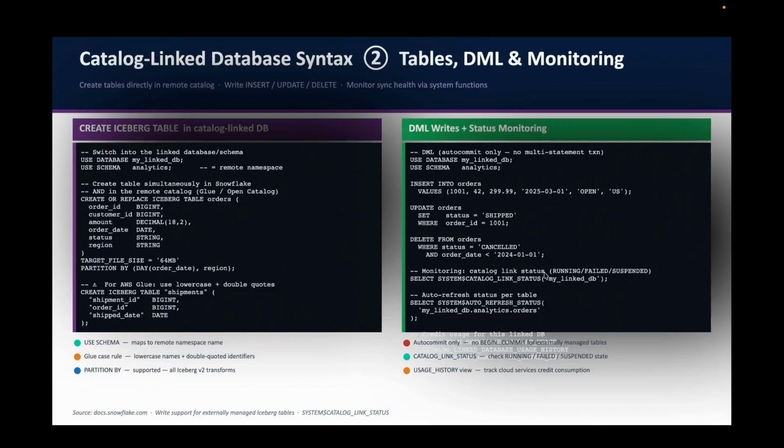Monitoring catalog link status: you can check from the system table called catalog link status, providing the linked database name. Check if it is running, failed or suspended. There is also an option for auto refresh status per table, where we can provide the table name into the auto refresh status system table. This way, we should be able to create Iceberg tables in catalog linked databases and also do DML operations and monitor the table as well as database sync.